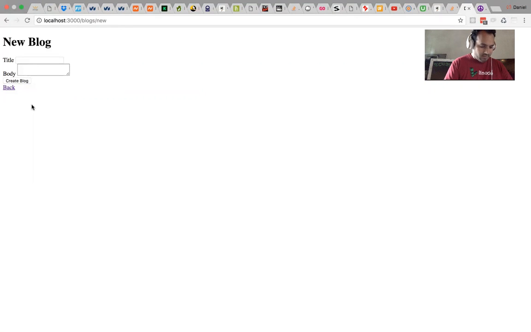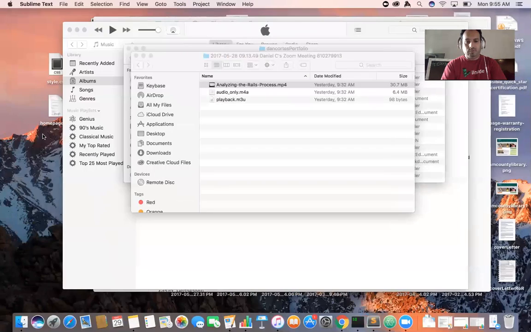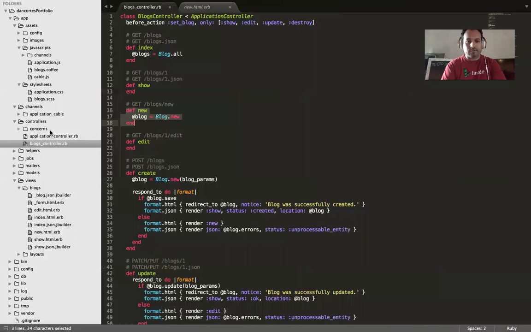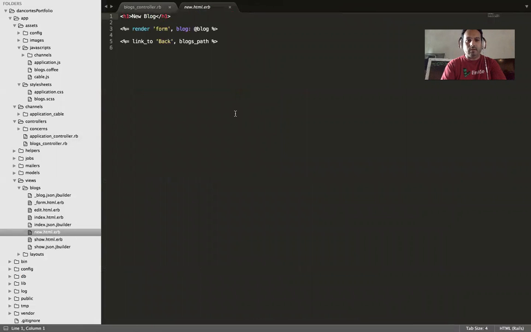And then from there, we have to connect new to create. And so the new action just makes the form available because it's mapped directly to the new.html.erb. Okay, and let's see my notes. Yeah, and then form.